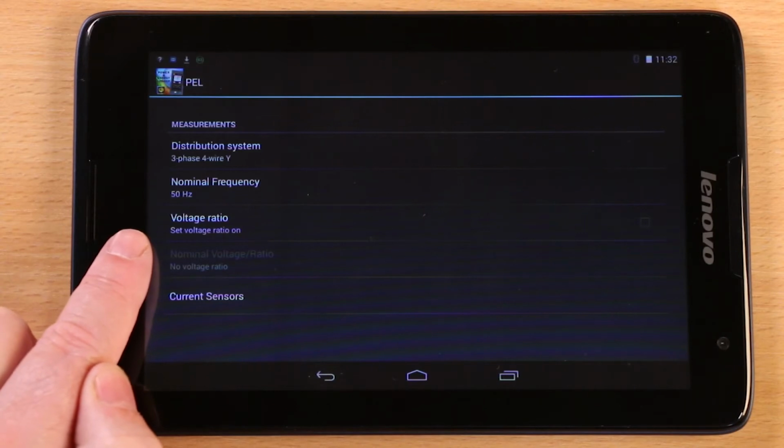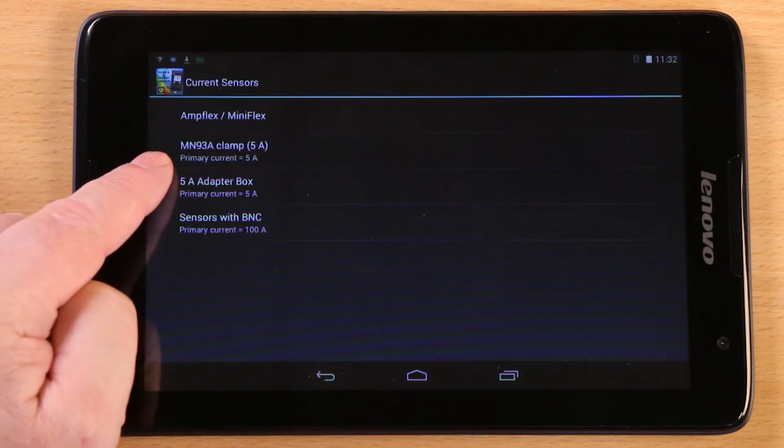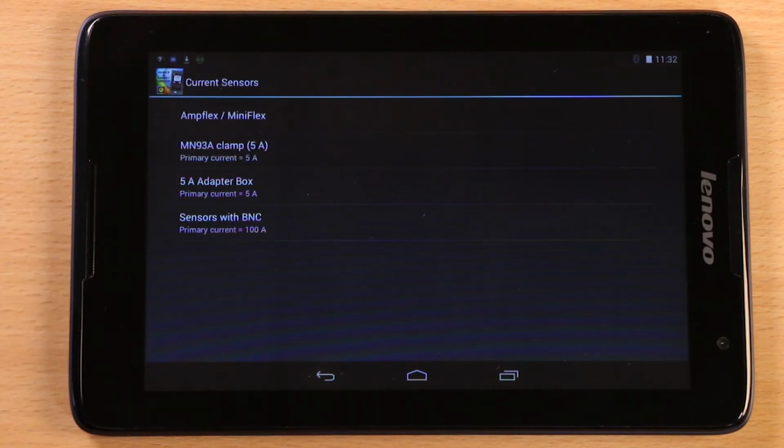If you're connecting to an HV network through VTs, you would enter the VT ratio here. Current sensors bring us to this screen, where the PEL103 automatically displays the clamps that are connected to it.